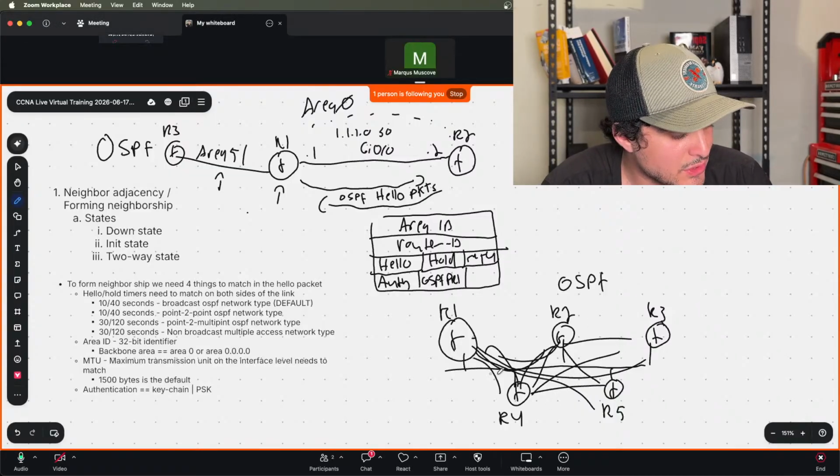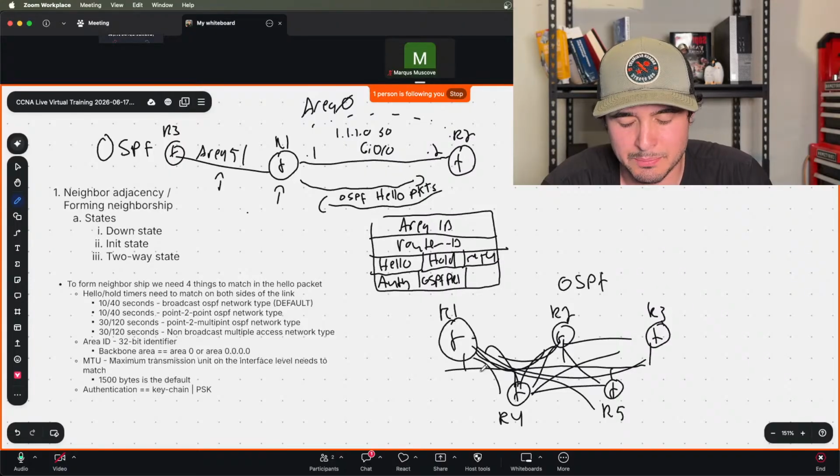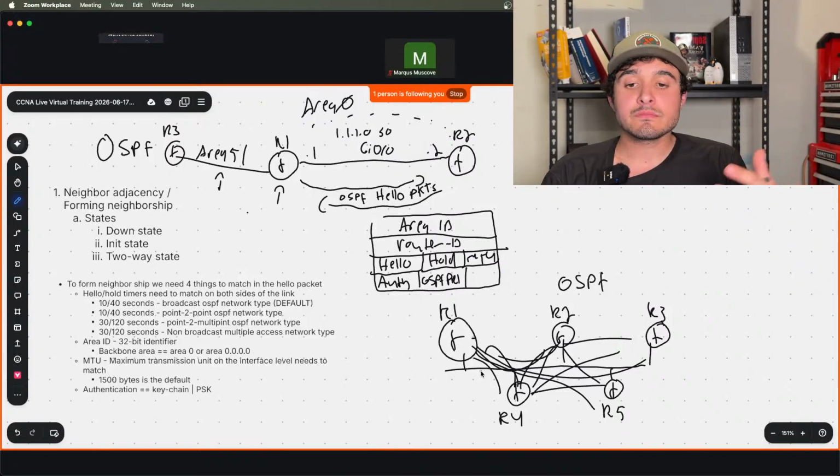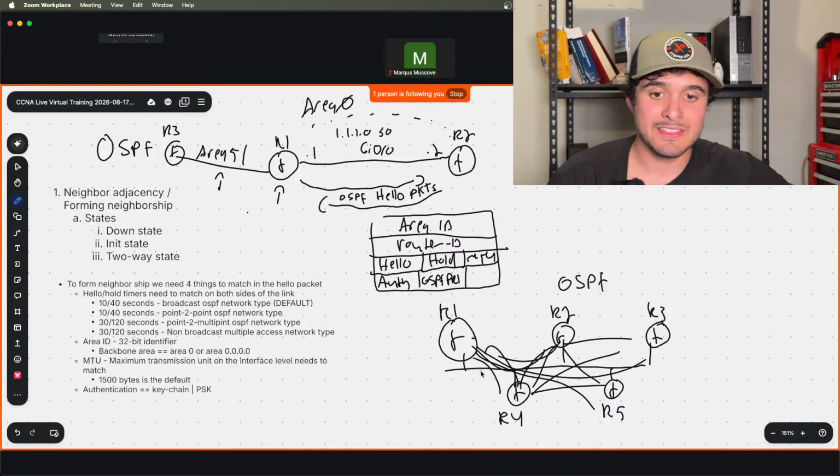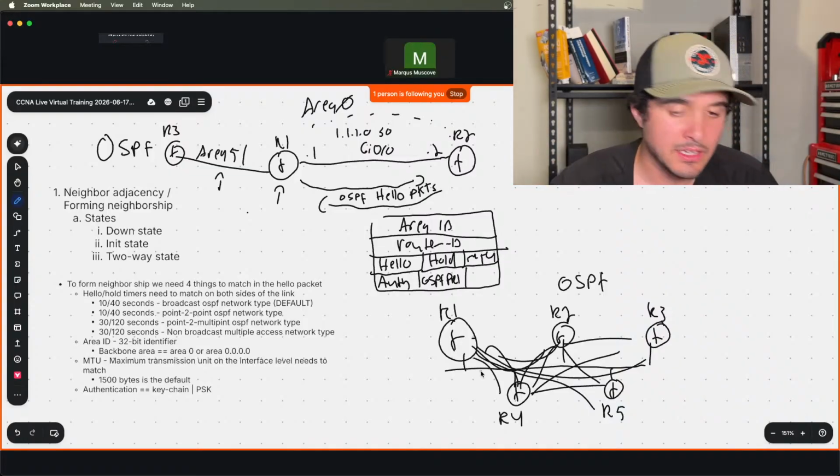They're all on a shared Ethernet segment. Imagine a switch in between there or something, and they're broadcasting. It's in the name. They're sending these updates everywhere. This is after neighbor adjacency, okay?